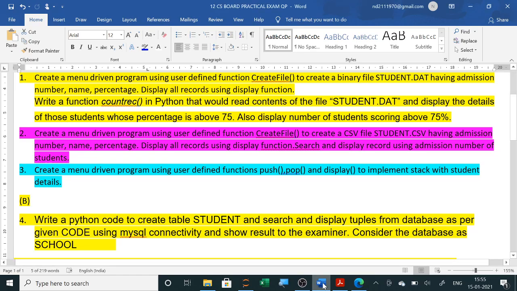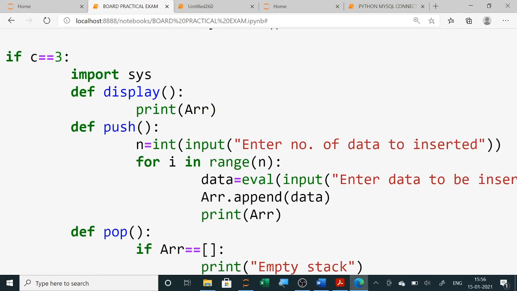So here is your third question. Create a menu-driven program using user-defined functions push, pop, display to implement a stack with student details. So here 3 functions will be there: push, pop and display. And here all the student details; using a nested list you can do it. So this is your program for student details.